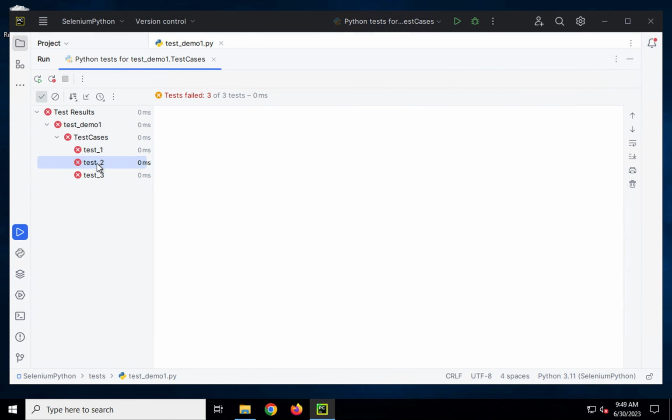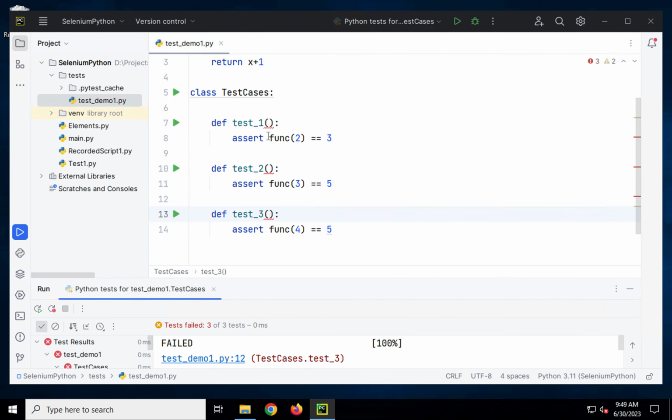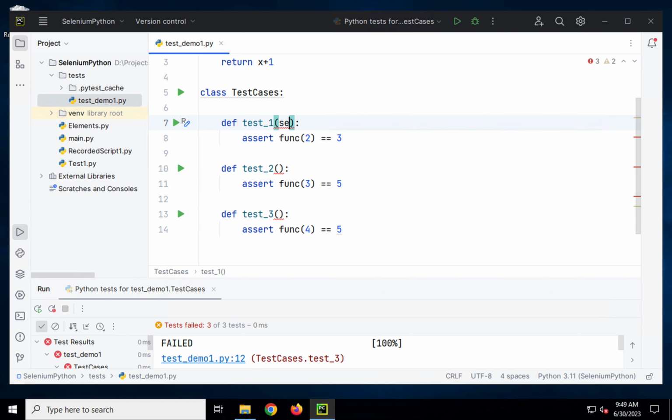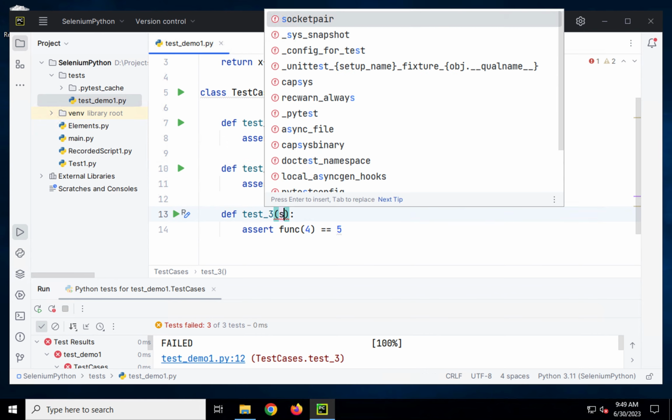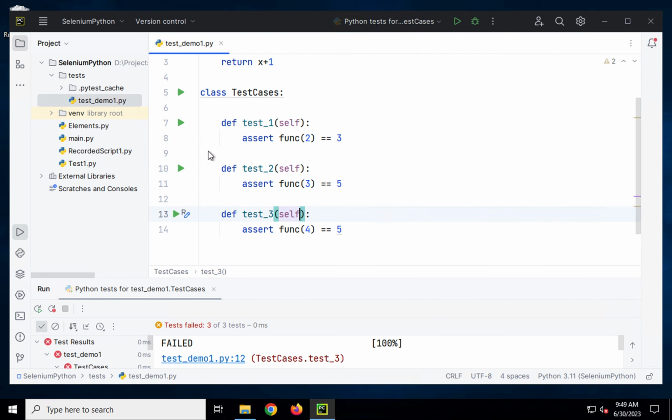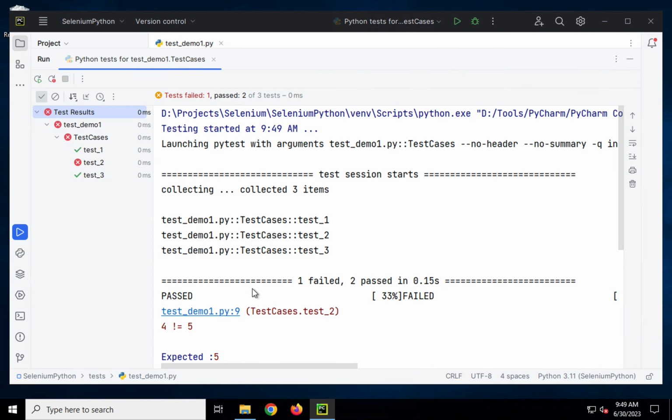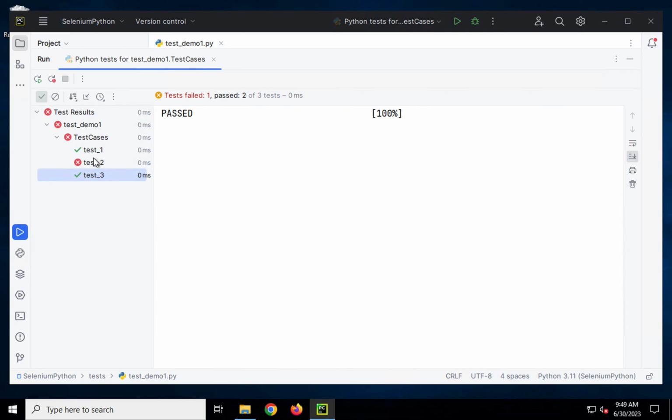Now you can also see everything is failing, and that is because these functions are now part of the class, and the class functions should have a parameter here for the function, and if you do not have any specific parameter, we use self here. This is by default in Python. So I will say this and now save and run the class again, and now you can see we have got the same result. 2 tests have passed and 1 has failed.